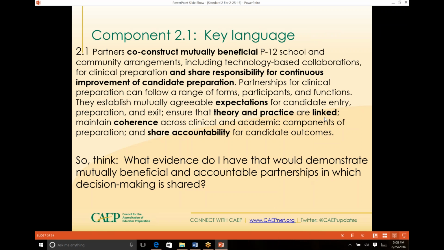Let's look at component 2.1. This is key language of that component, and it's all about partners and co-construction and mutually beneficial and shared responsibility for continuous improvement and mutually agreeable expectations, that theory and practice are linked, that there's a coherence across clinical and academic components, and there's a shared accountability for candidate outcomes. This theme of coherence and linking theory and practice will reappear again and again as you see the evidence that CAEP is looking for.